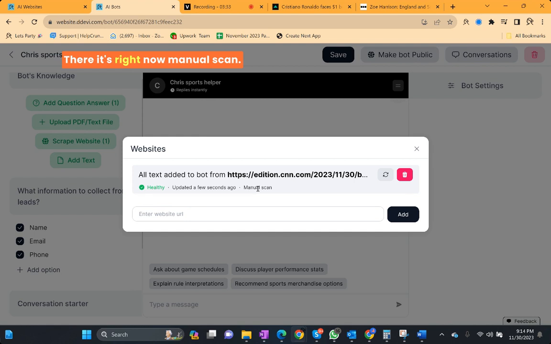It's right now a manual scan, but the best part is you can also set up an automated scan after a certain time. So if you're, for example, following stock prices or a live game, you can tell DeviBots after how much time they should check whether the information is updated or not. This is my favorite feature, right? So that bot is added.